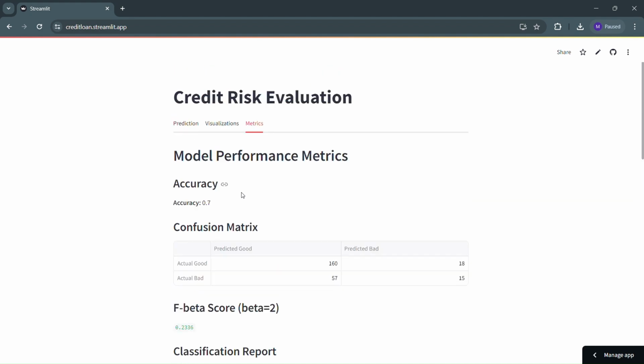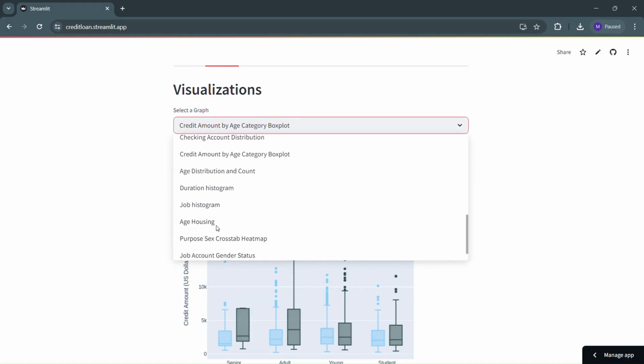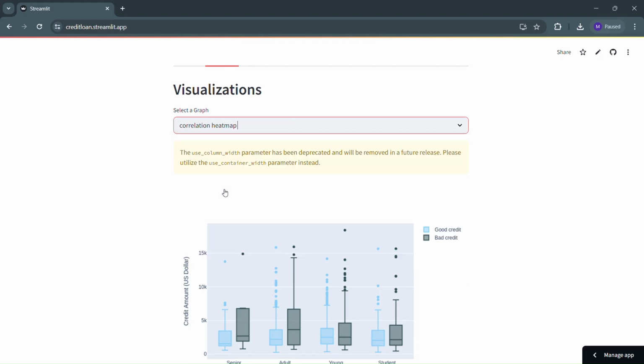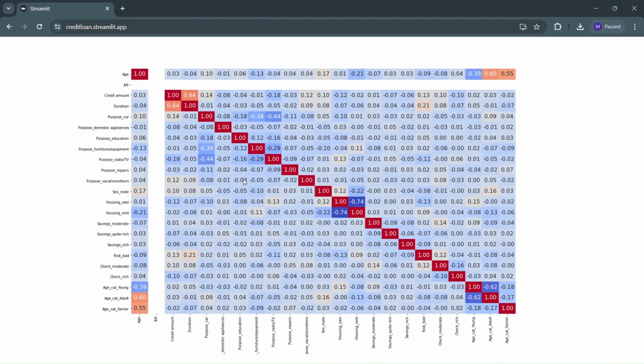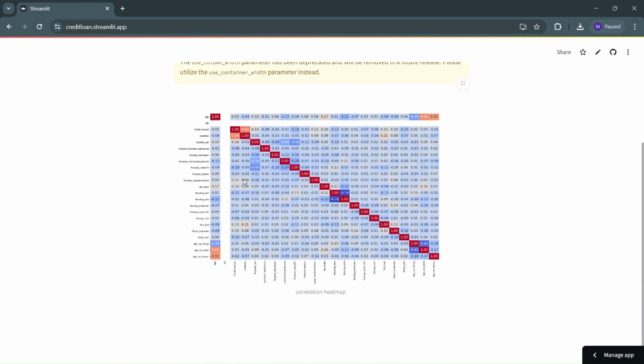And yeah, so this is the confusion matrix and everything, and you can directly look at the correlation heat map, so you can see which feature is good and which feature is bad, and you can see how they are correlated. And yeah, that's it.